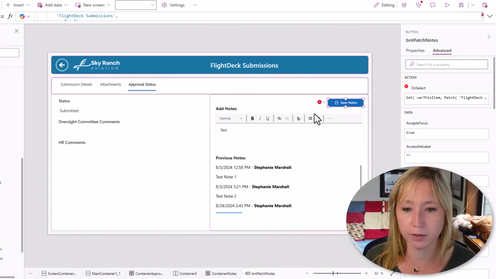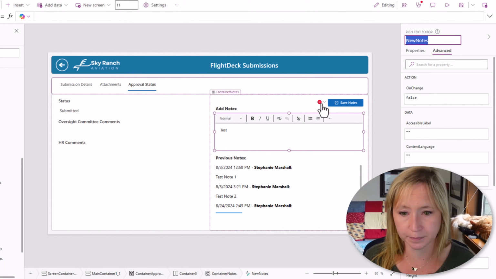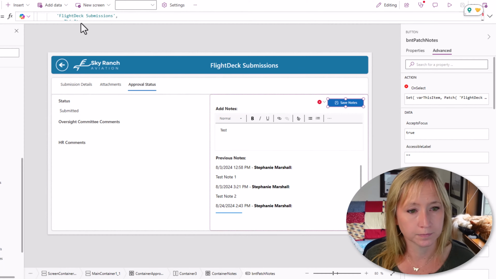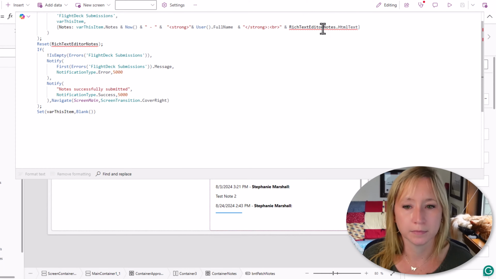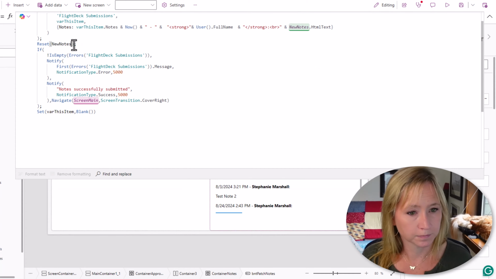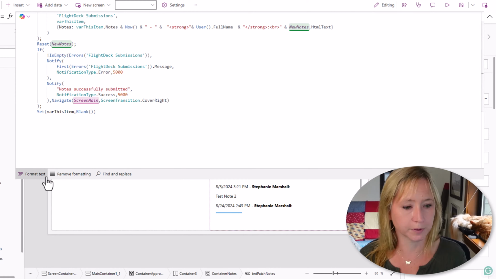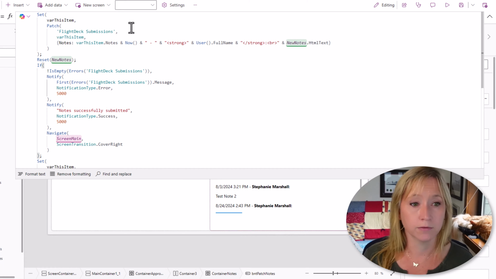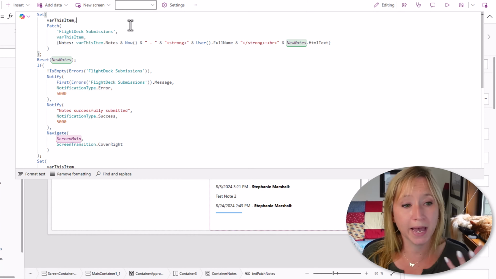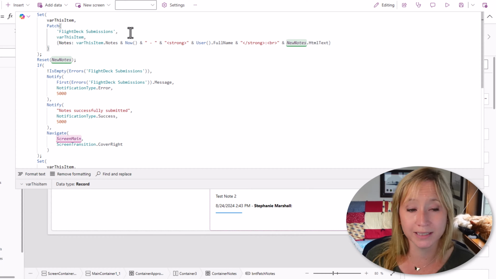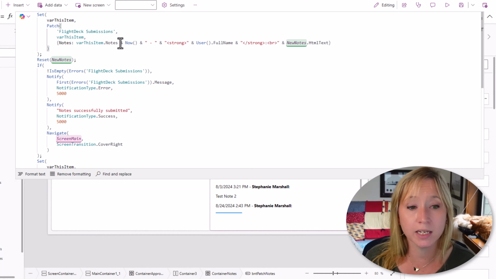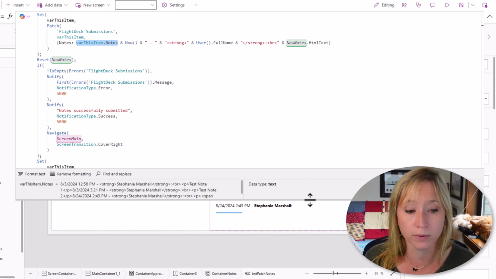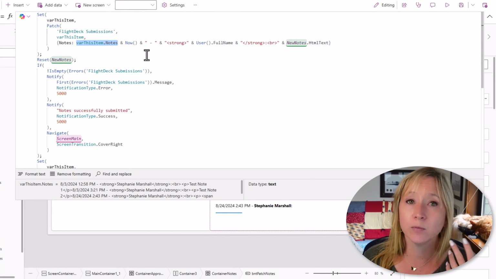Again, we have a problem here because this guy, okay, so click Format Text. Perfect. So we are setting var this item to patch to our list, but what are we patching to it? We're patching this var this item, the notes column. So we're taking what was in there before. So this exists already. We're taking what's there and then we're appending to it.